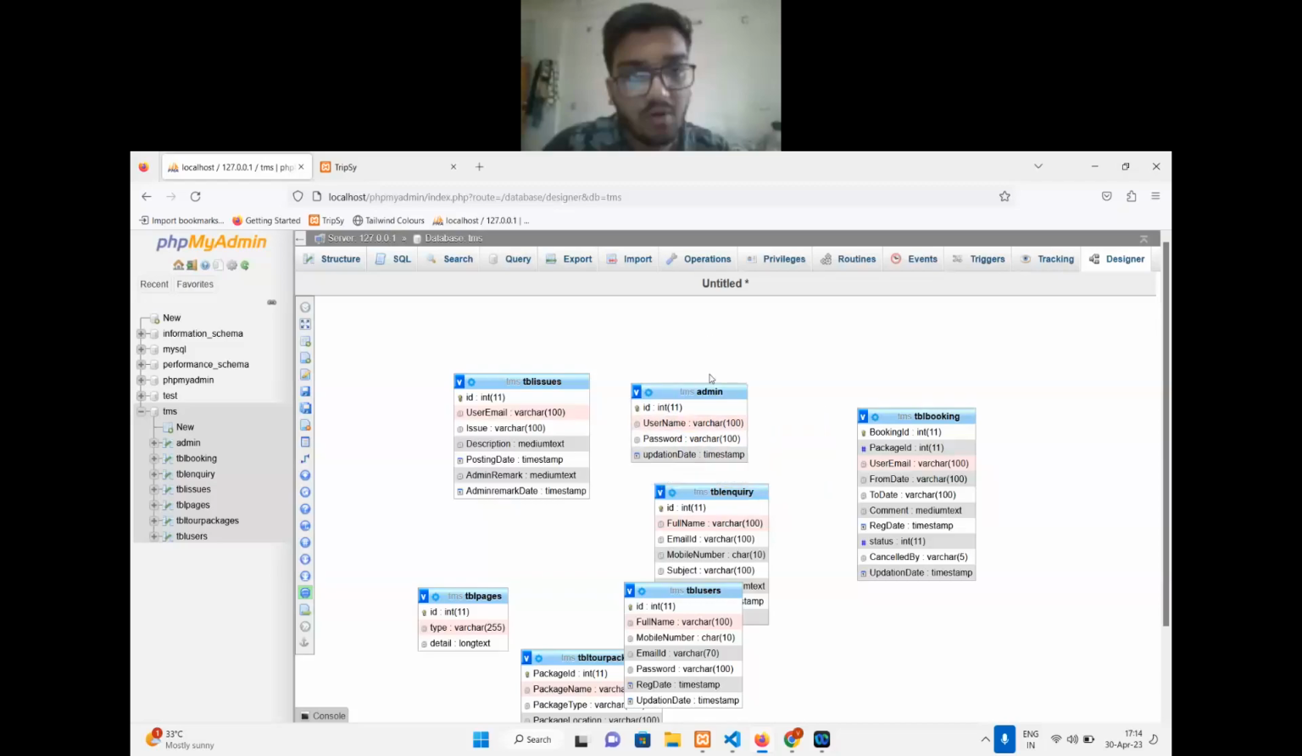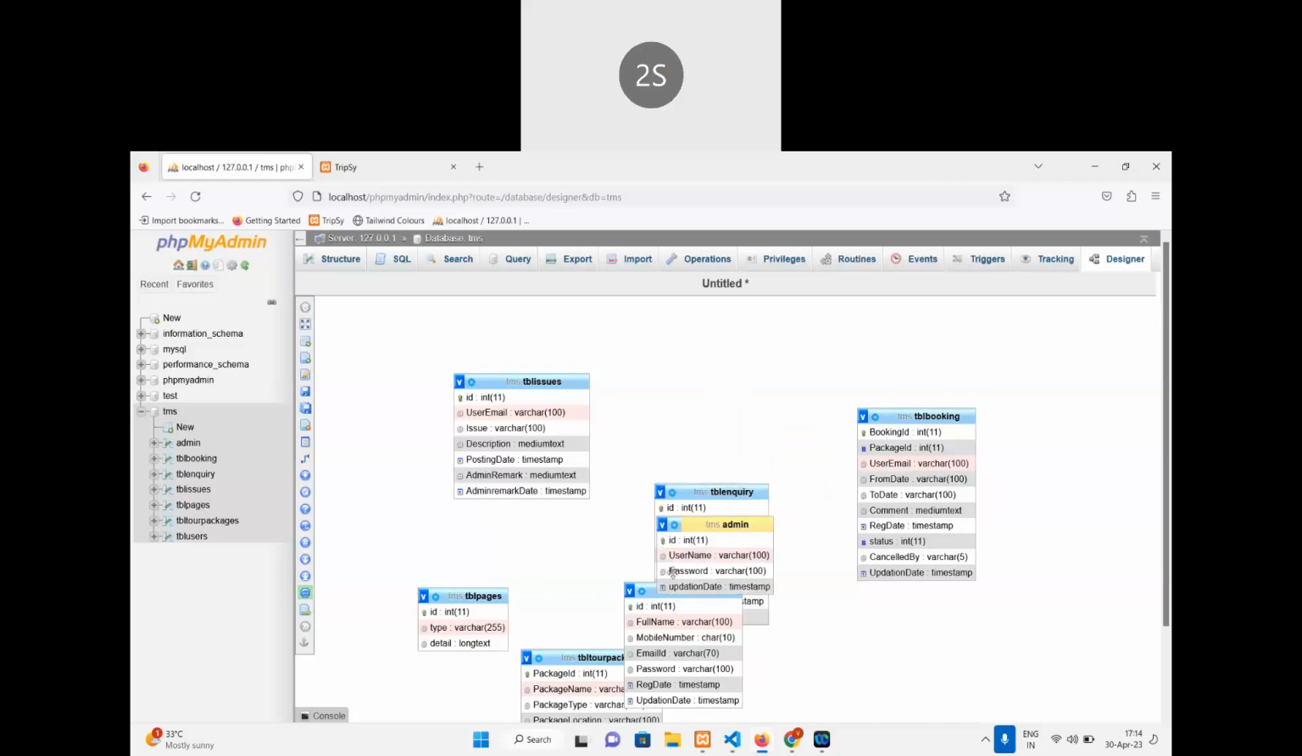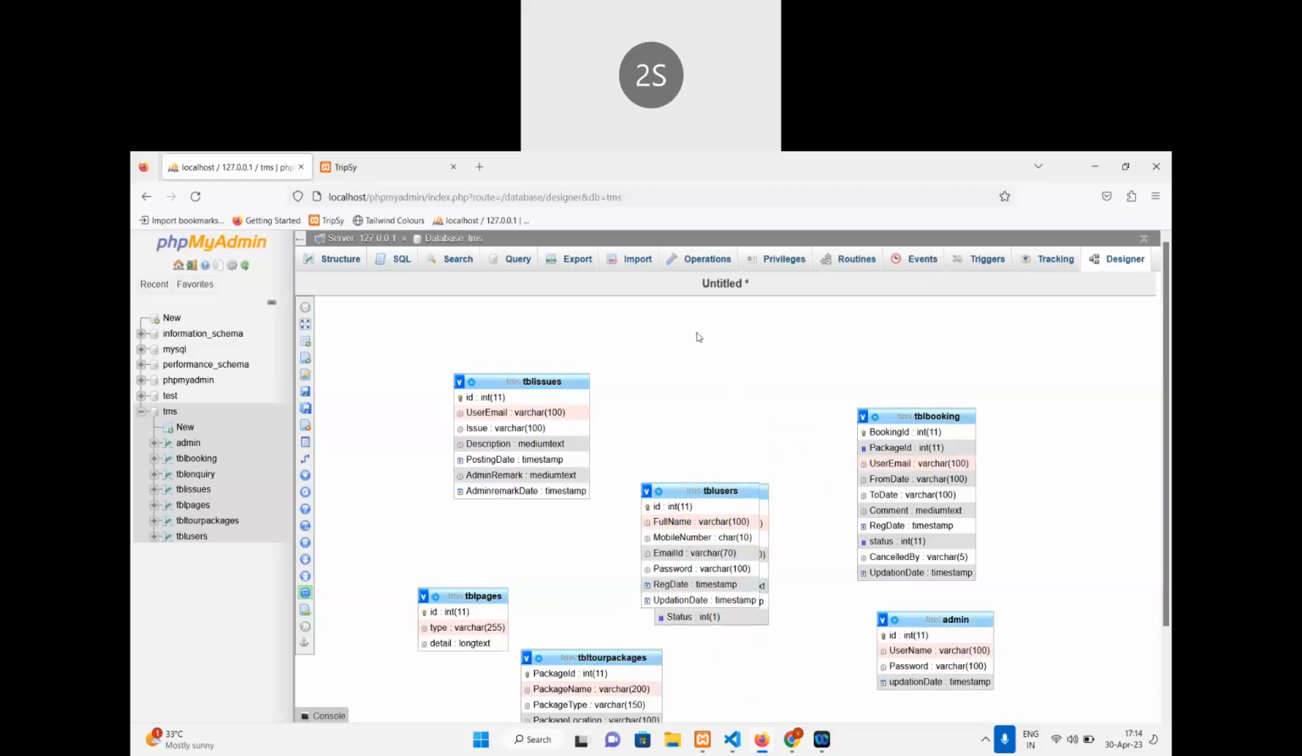So in the diagram, each and every table is connected to another table through many relations. As for example, if we are booking the ticket, in booking, if the name of the package is not given, but the package ID is given, through which booking and tour packages both are connected. So Vidan, can you go to the admin table?